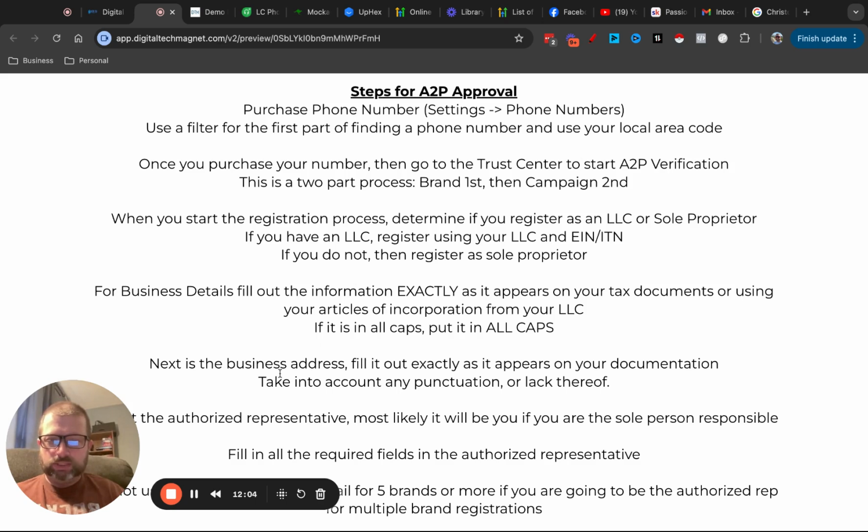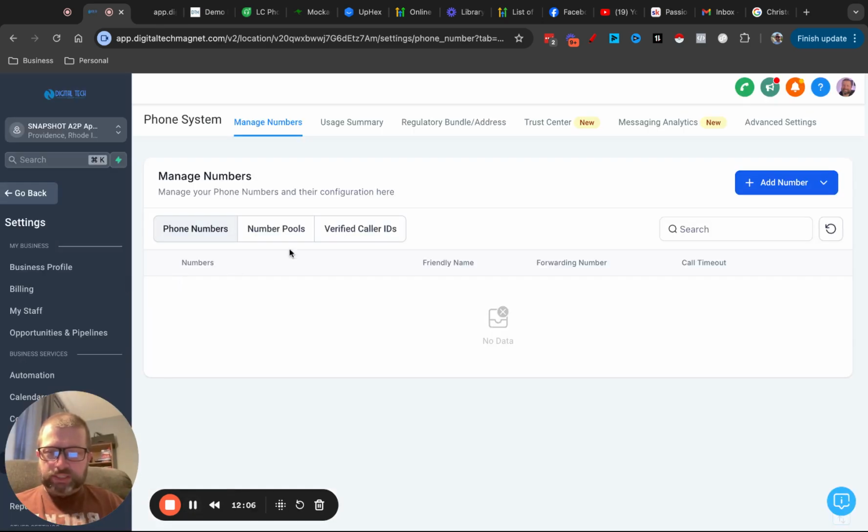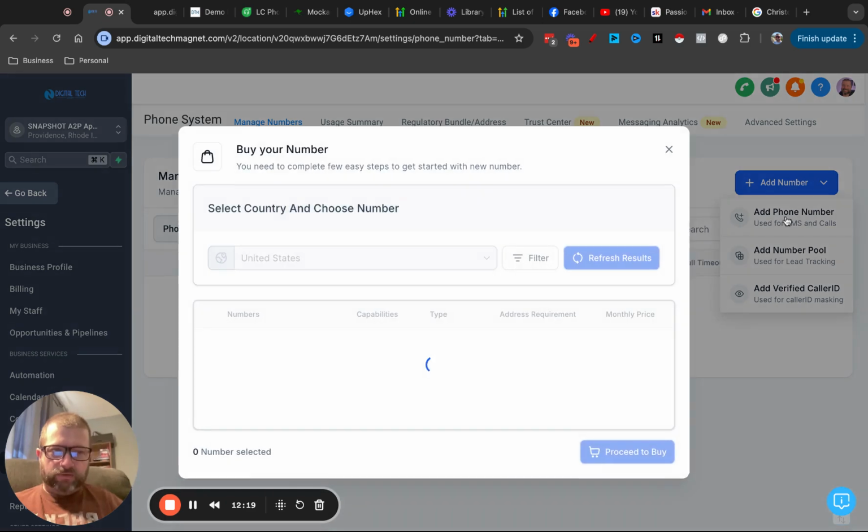So I'll show you what this looks like. Settings and phone numbers, and as you can see right here, it is empty. And you'll see up here, there's the Trust Center, which is where we will be spending our time between this Manage Numbers and Trust Center. And so what I'll do is I'll click on Add Number right here, and I will add a phone number.